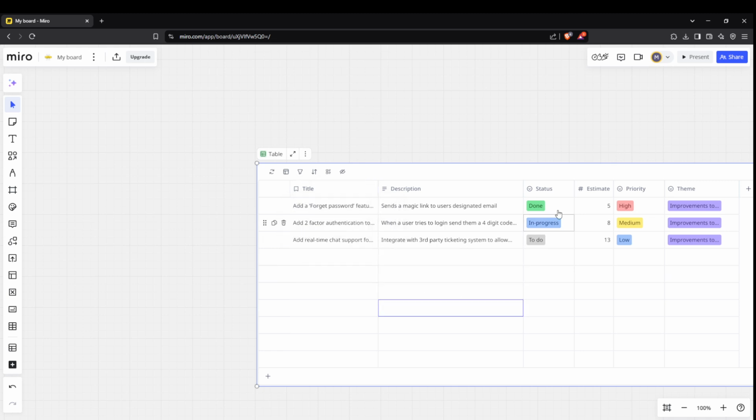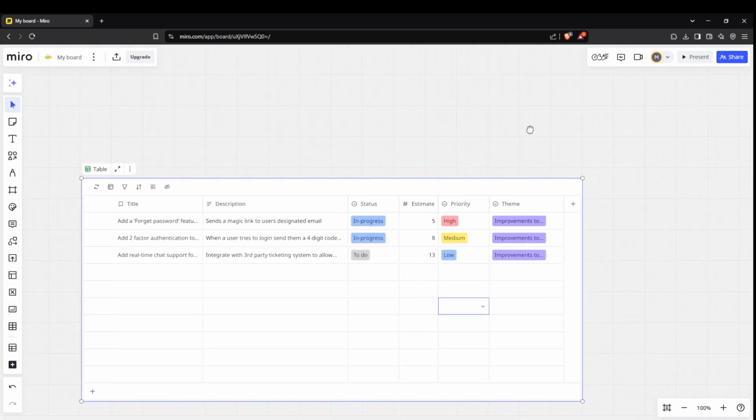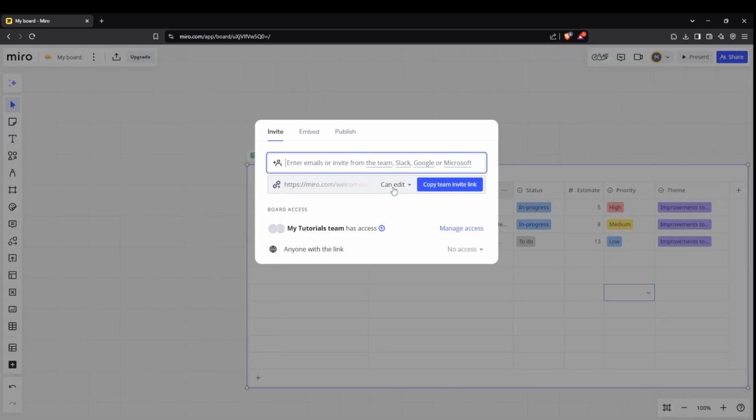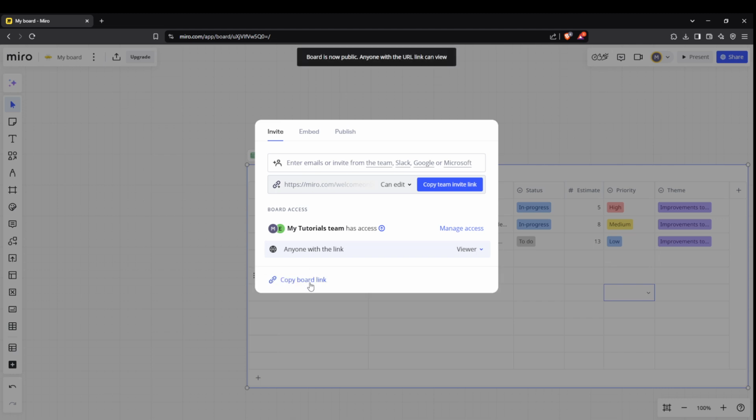Once you're satisfied with your board, it's time to share it with your team or collaborators. Head to the upper right corner and click on the Share button. Here you'll be able to change permissions to control who can view or edit your board. Miro gives you a few different sharing options. You can either copy the board link to send it out directly, or if you need to integrate it into another platform, you can click Embed to copy the embed code. Plus, there's a publish option if you want to make the board publicly available online.